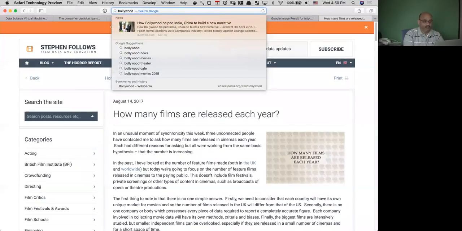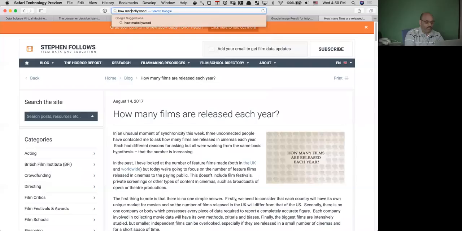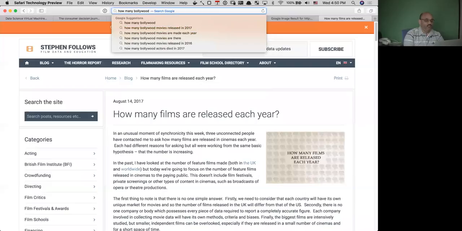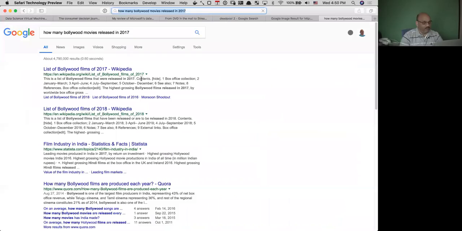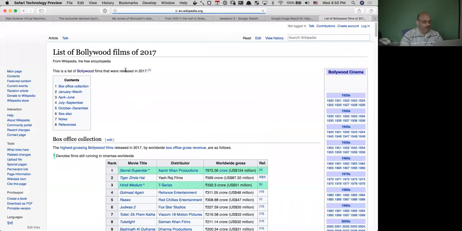And Bollywood is just enormous in terms of number of movies. And you will see how many Bollywood movies were released in 2017. So Bollywood, by the way, is the movie industry in India. Here is the number of movies in Bollywood. How many are they made?